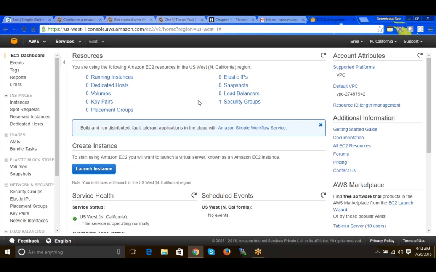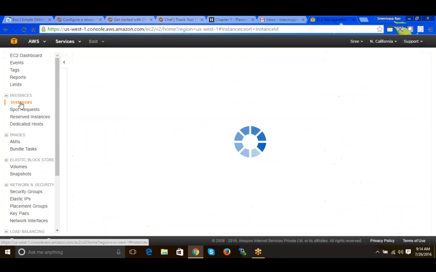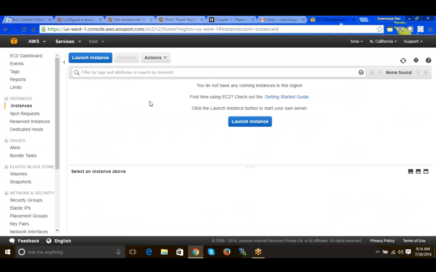First of all, how can I create an EC2 instance? There is an Instances option in the left side menu, or you can directly click on the zero running instances. Under the Instances block, click on Instances. It will show you the list of existing instances. Currently we don't have any instances, so we have to create a new one. How can we create a new instance? There is an option, Launch Instance. We have to click Launch Instance.